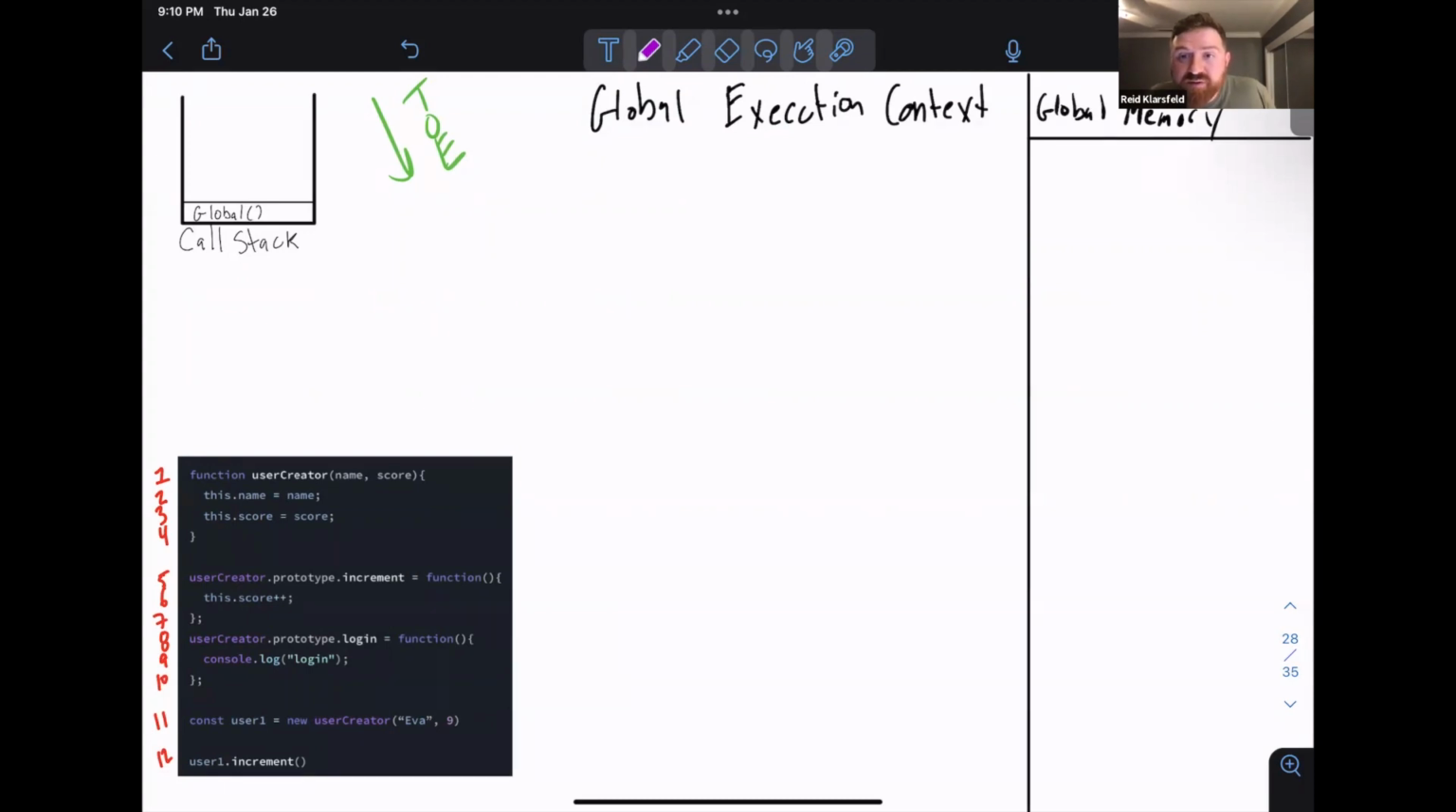Let's go over to David Lee. David Lee, we're going on line 1. Walk me through what's going on here. Sure. We're going to declare a function called userCreator with the parameters name and score. We're not going to really talk about parameters. It's a function definition. Yep, so its value is a function definition. Okay, where do we go next?